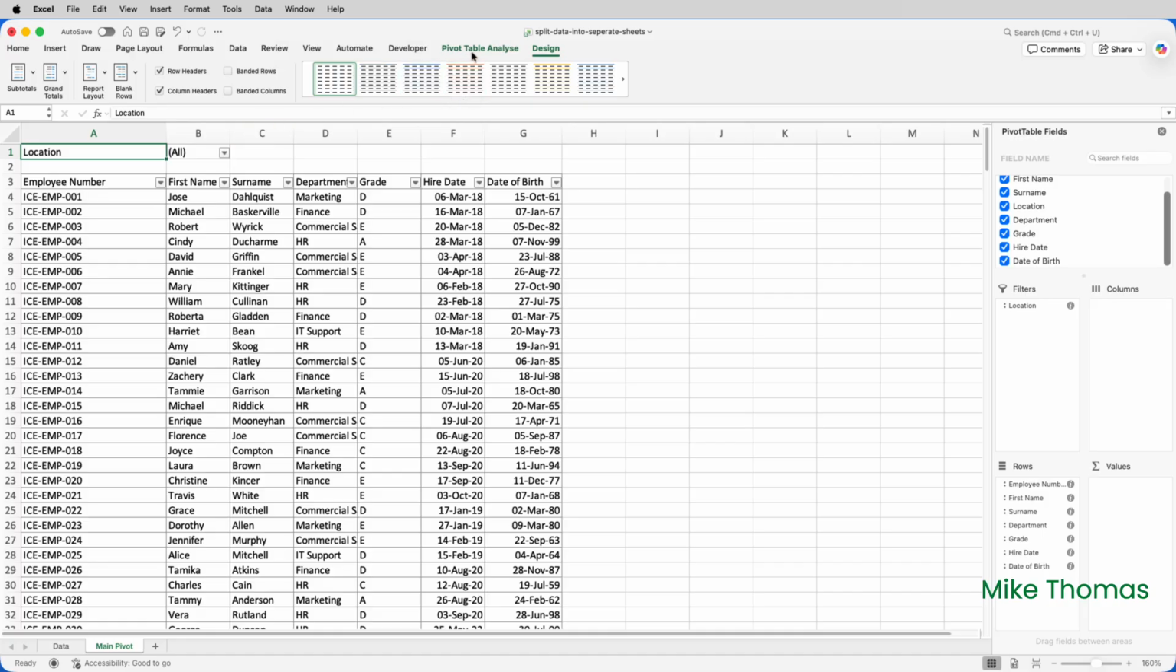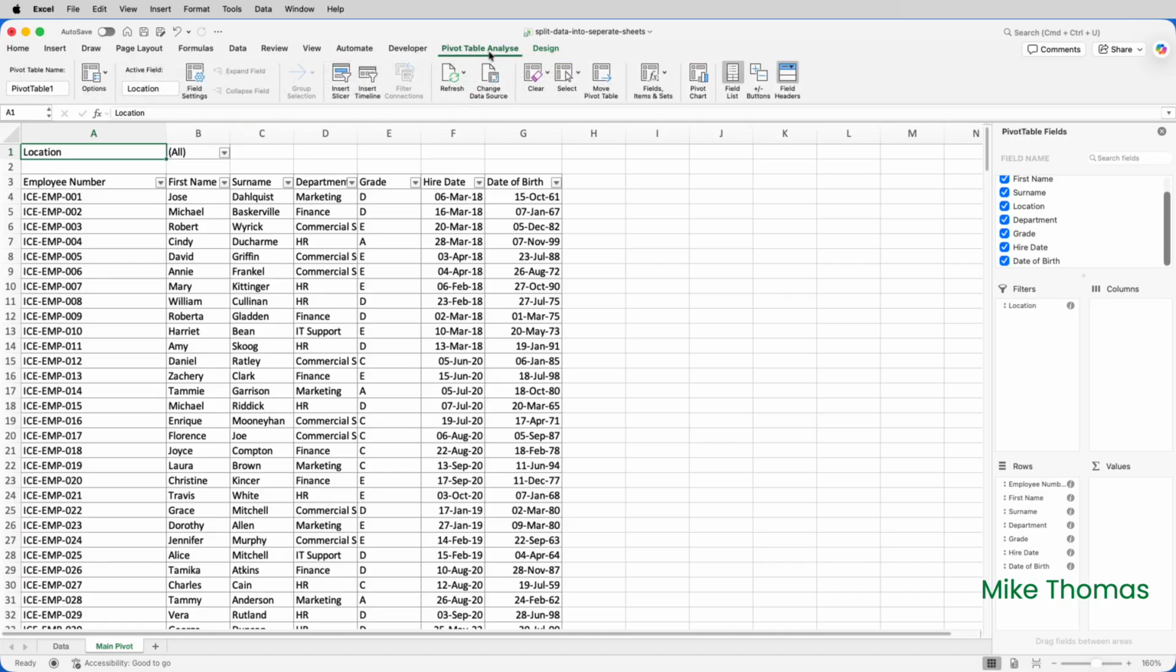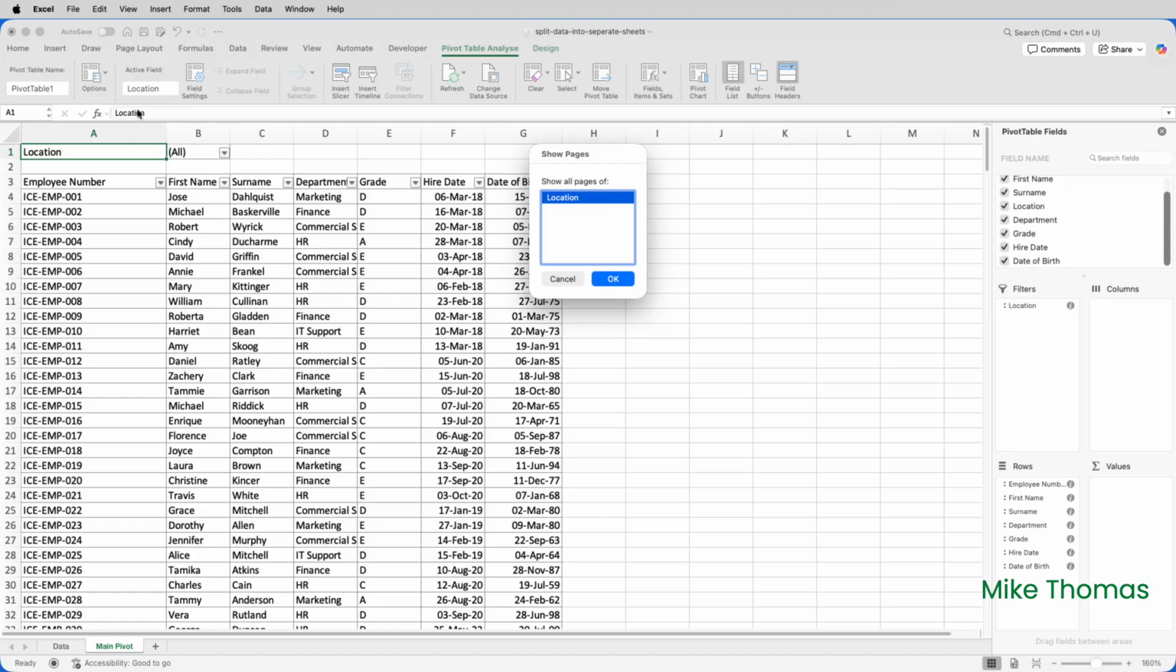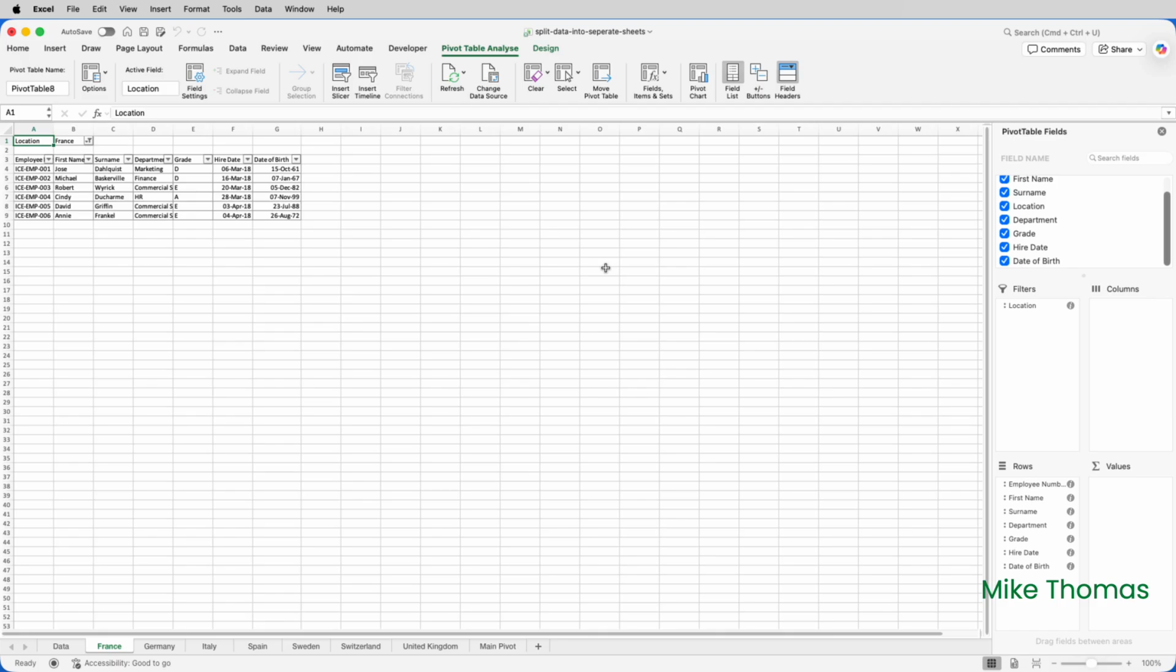I'll go up to the Pivot Table Analyze tab, and there's a little drop down arrow to the right of the Options button. And on that menu, you've got an option that says Show Report Filter Pages. I'll select it. And I've only got one item in that dialog box, location, because what it's doing is it's picking up the entries from the filters and putting them in there. So with location selected, I click OK, and that automatically creates all of those sheets.